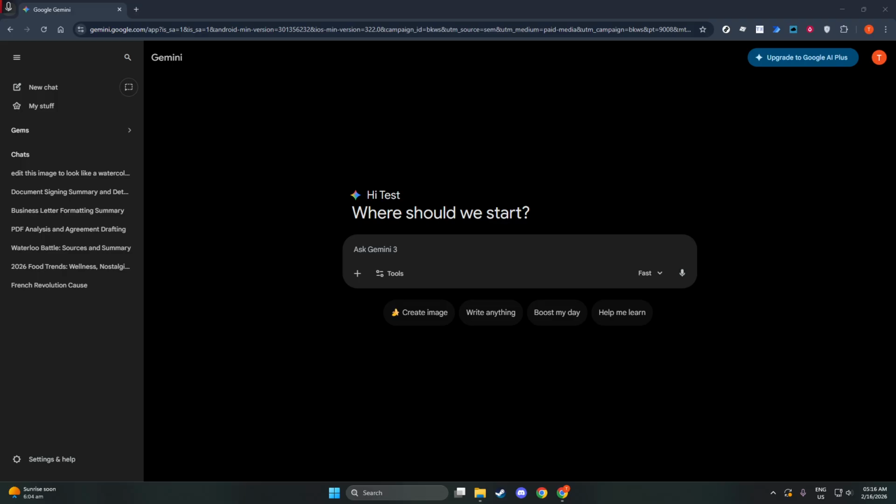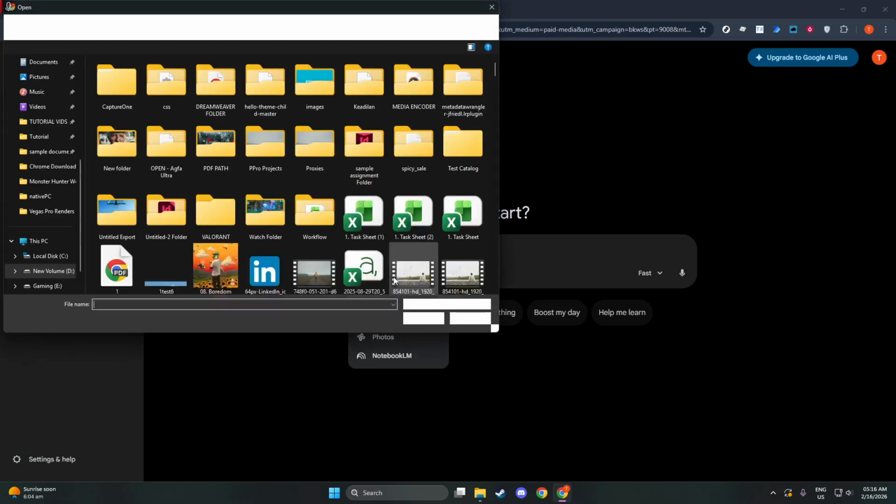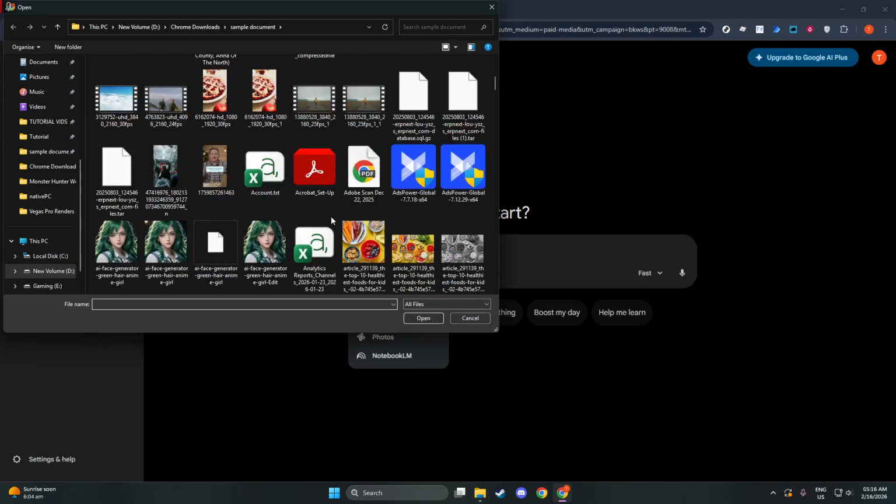Next, upload the photo you want to edit. Higher quality images with a clear subject usually produce the best cutouts. If the subject has strong contrast from the background, like a person against a simple wall, you'll often see cleaner edges. Once the photo appears in Gemini, you're ready to guide the edit with a prompt.